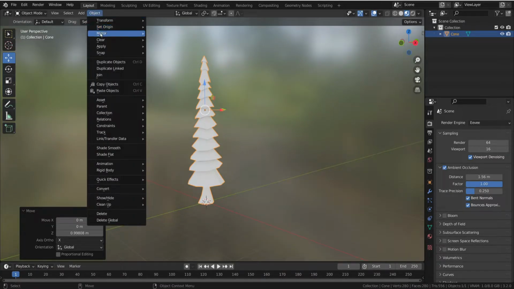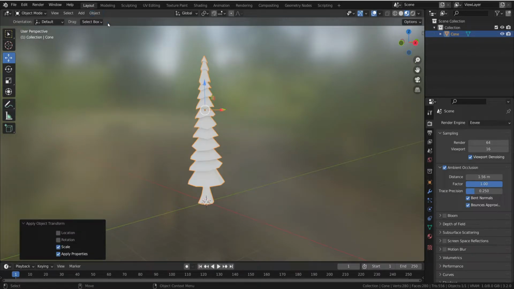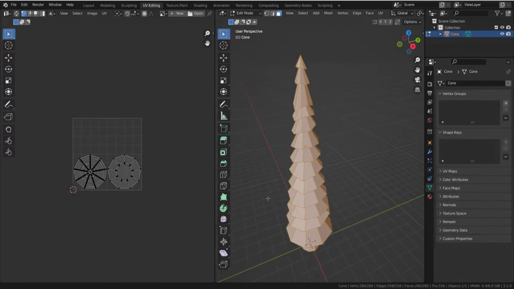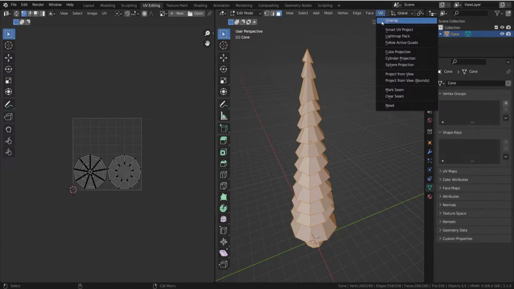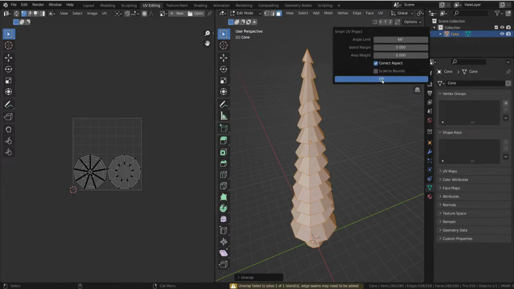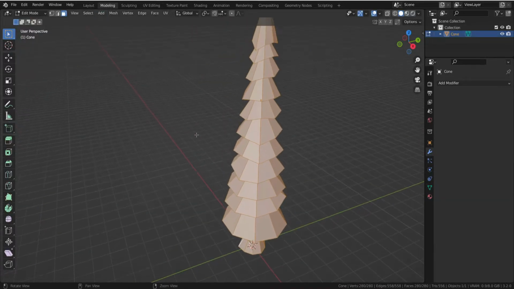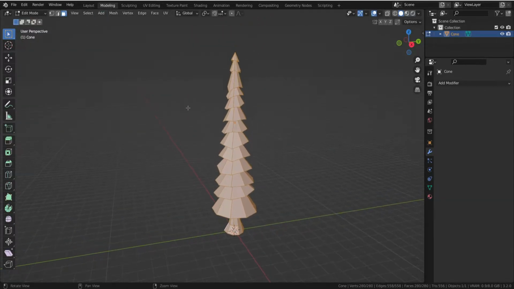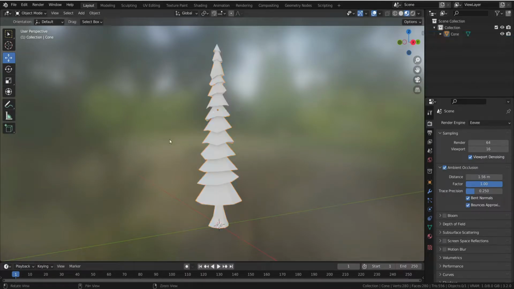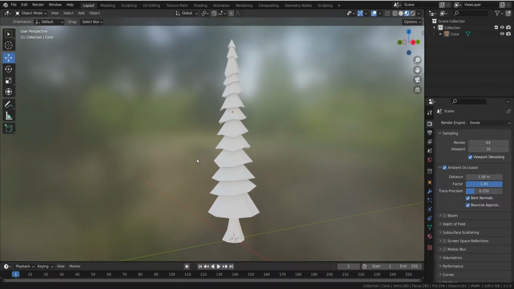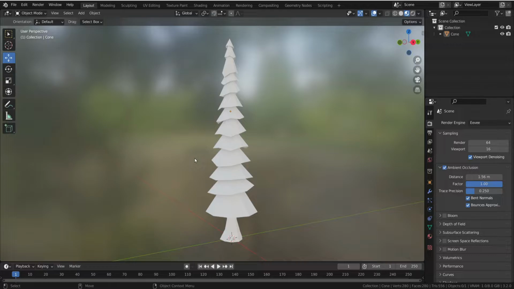Alright, we're done. Now apply the scale. Okay, this is very important, otherwise the texture is gonna get messed up. So go to UV editing and in edit mode select all the faces and UV unwrap it. Okay, once we increase the ambient occlusion, we can see that it's starting to look a lot better actually.